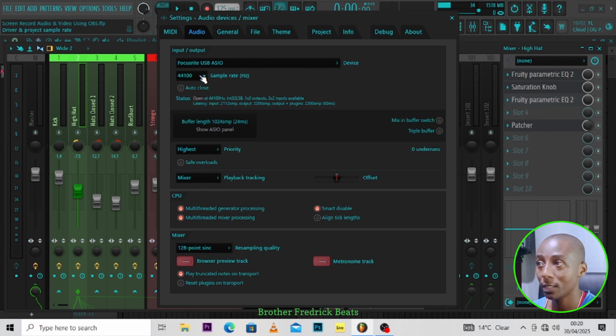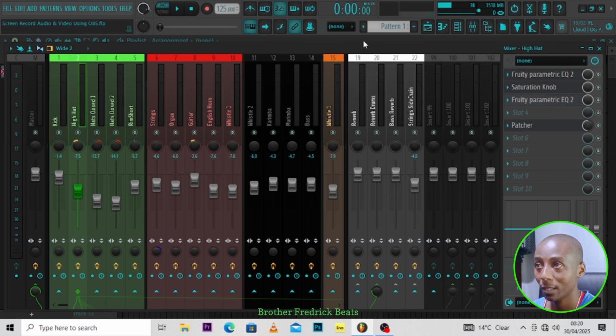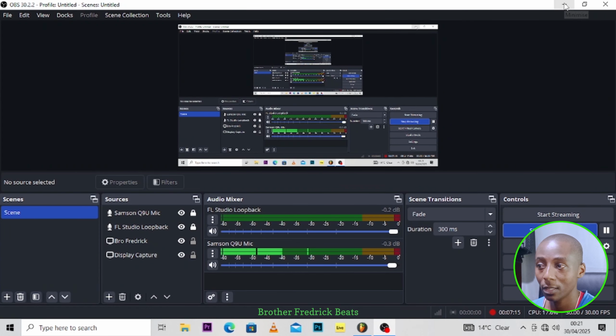We are going to go on sample rate. To me, the one which is working properly is 44,100. I tried to change to 48,000, but I was having issues with the audio. The audio was sounding bad. So I'm going to use this same one. Then we close this. When I've done that, we are going to minimize FL Studio and minimize OBS.